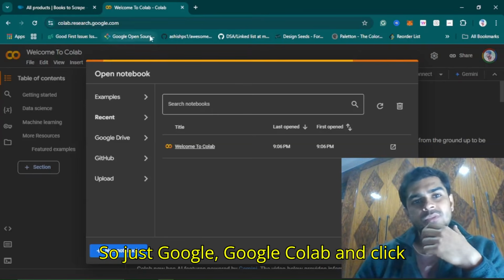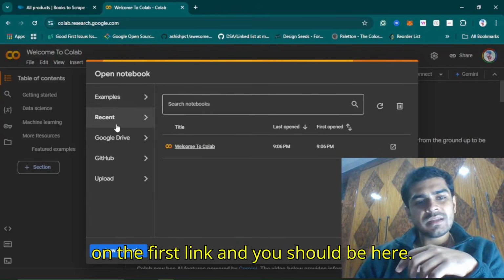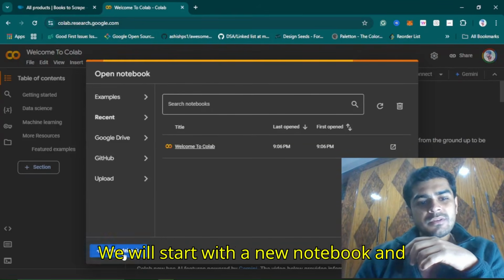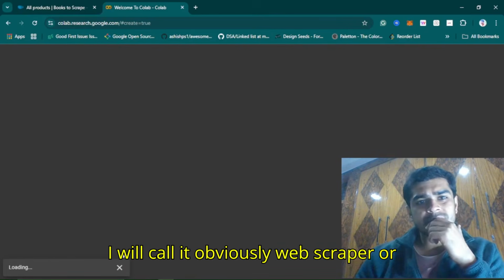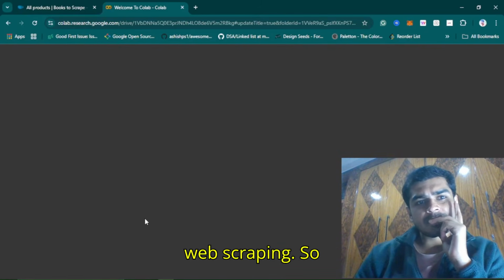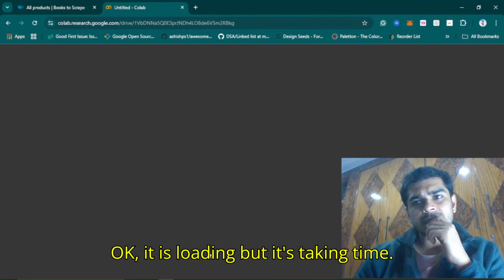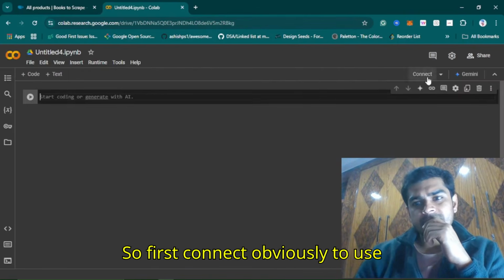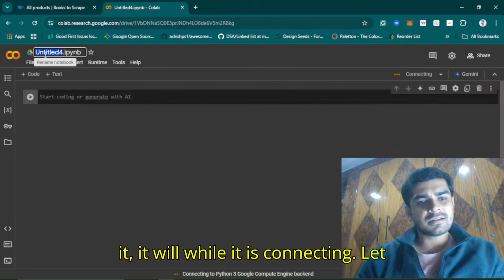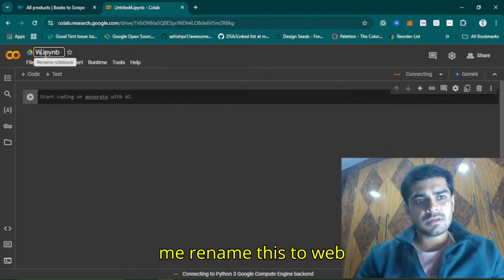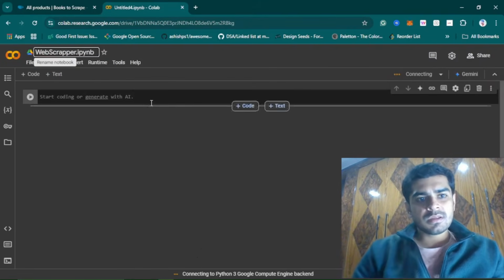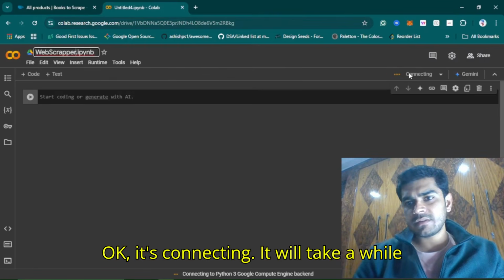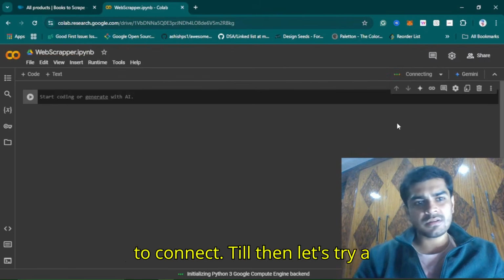So just search Google Colab and click on the first link, and you should be here. We will start with a new notebook, and I will call it web scraper, obviously. Okay, it is loading, but it's taking time. So first connect, obviously, to use it. While it is connecting, let me rename this to web scraper. Okay, it's connecting. It will take a while to connect.